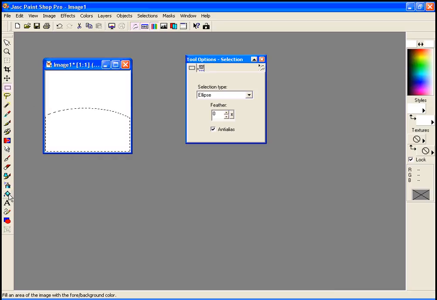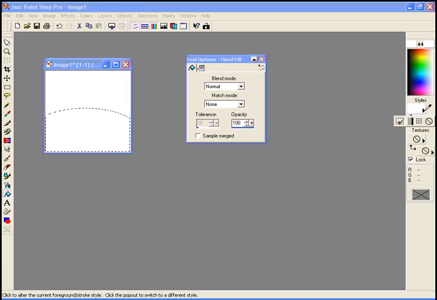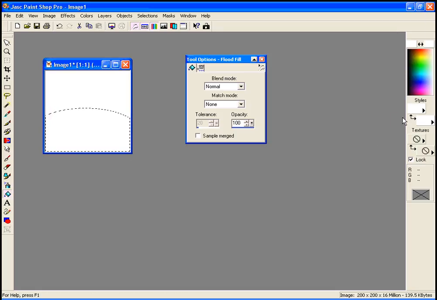I'm going to then use my fill bucket, my paint bucket. I'm going to go over and make sure I choose solid color. And I'm going to choose the color for the bottom. It's going to be a brown or something for my earth.